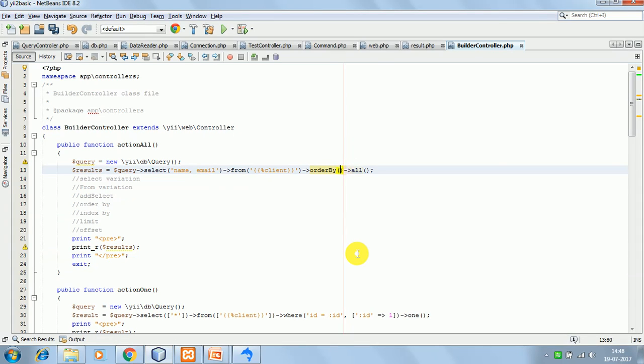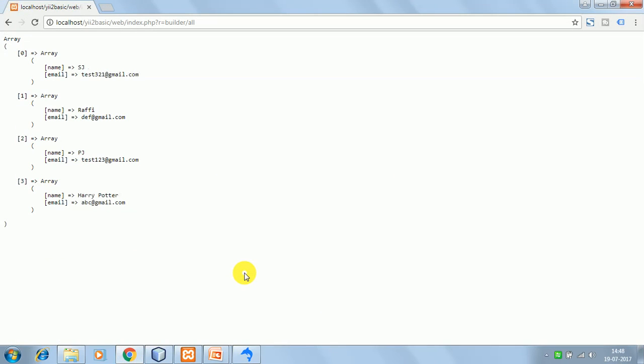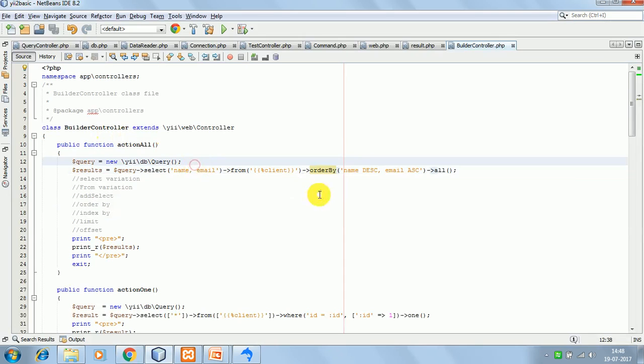Now you can pass in string format and array format. So in string format you would do like this: name DESC, email ASC, ascending order. So name in the descending order and email in the ascending order. Now let's refresh the screen. So name is in the descending order and emails are then ordered in ascending order. This is one way.